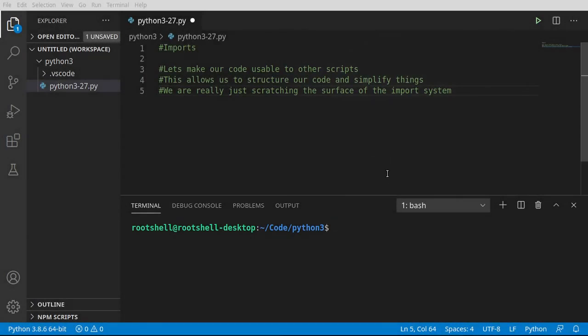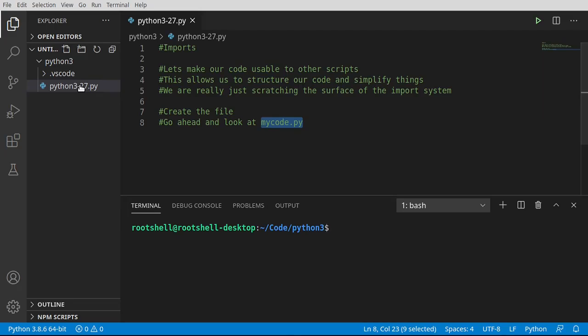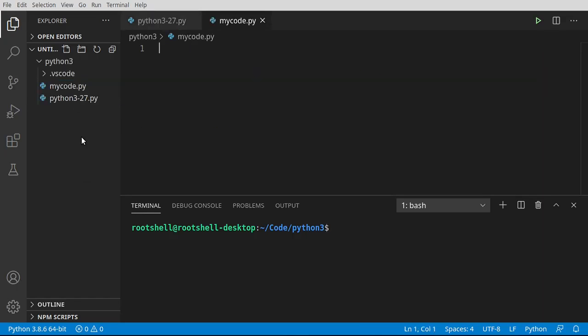First things first, we want to make a separate file, so I'm going to just plop in some notes. We're going to create a file. And I'm going to leave this comment in there for anybody who doesn't watch this video and just finds the code out on GitHub. It's just going to say, go ahead and look at mycode.py. And we're going to go over here and actually make a new file. We're going to give it the name mycode.py.